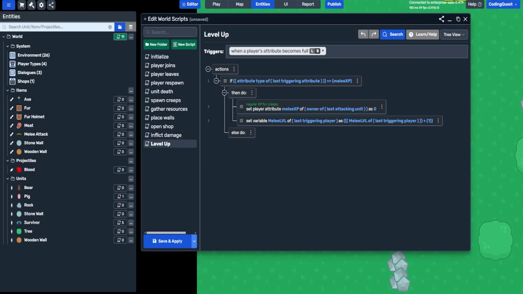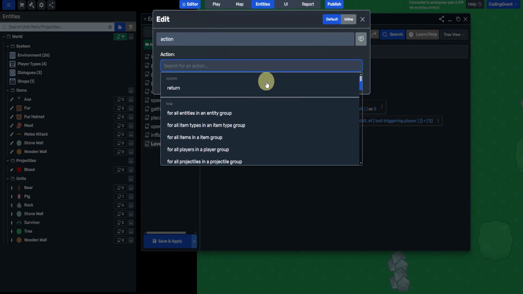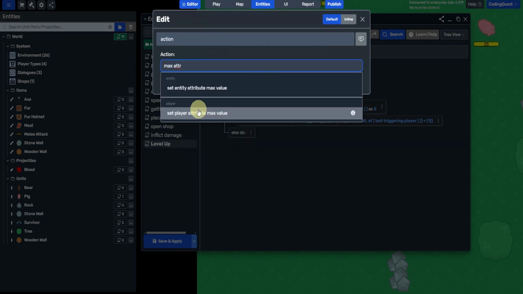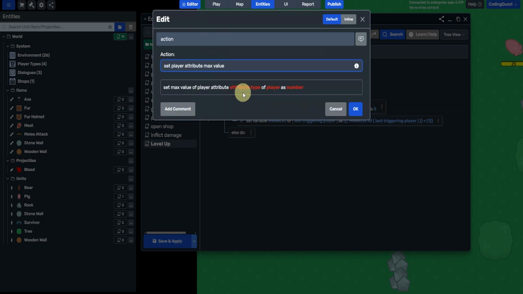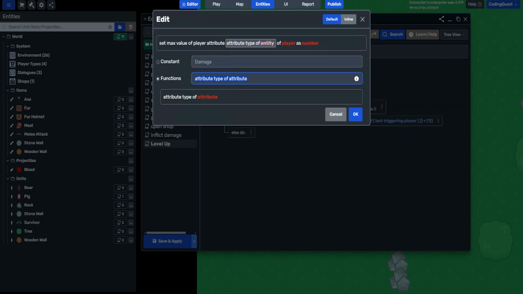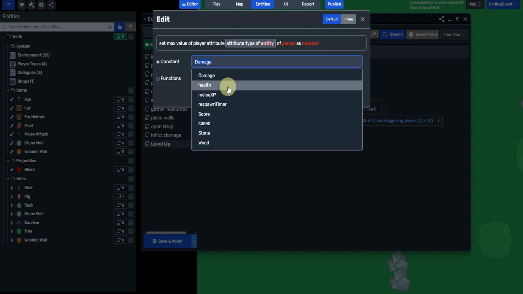But one extra thing maybe we can add is to set the max attribute of the melee XP, right? Because we want to increase how much we need eventually. So let's copy this one, set attribute. Actually, I lied. We're just going to do it from scratch because we want to do max attribute. We're going to set the player attribute max value. Here we're just going to do melee XP.